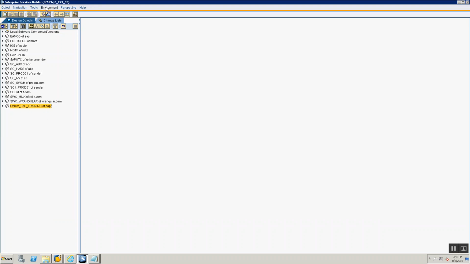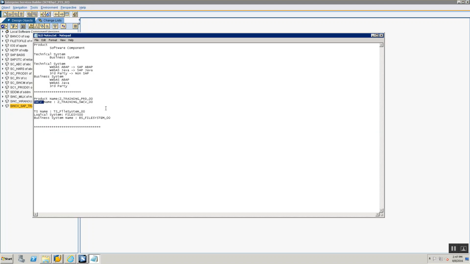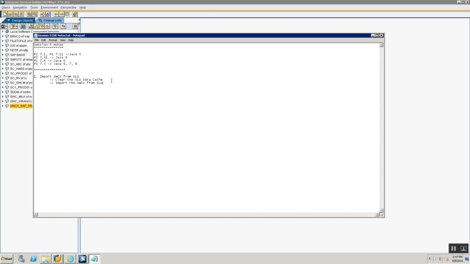I'm going to environment. How do you clear the SLD data cache? Go to environment and you'll see this option called clear SLD data cache. Okay, go to environment, clear SLD data cache. Let me note that down here for you. How do you do that? Go to environment and select the option clear SLD data cache.